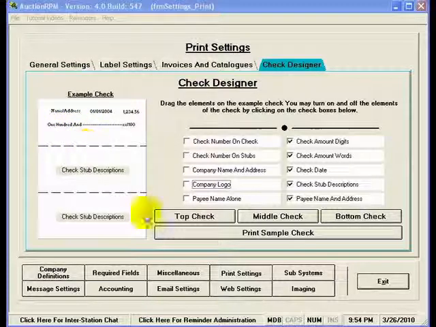If you think you're pretty close, you can print a sample check here and then line it up by putting the sample check, which typically you would print on blank paper, in front of or behind an actual check and see if the items are being placed in the proper location. And if not, then make minor adjustments here.